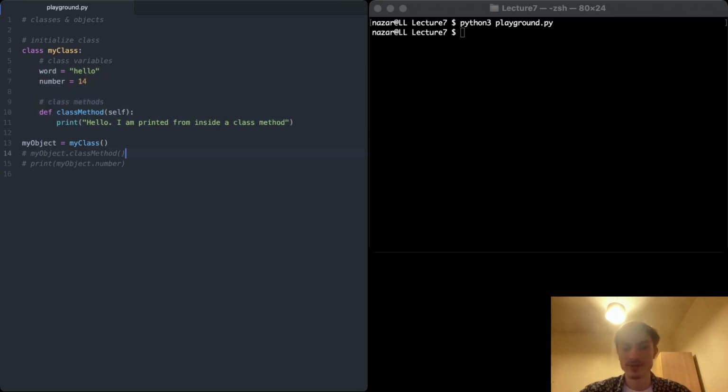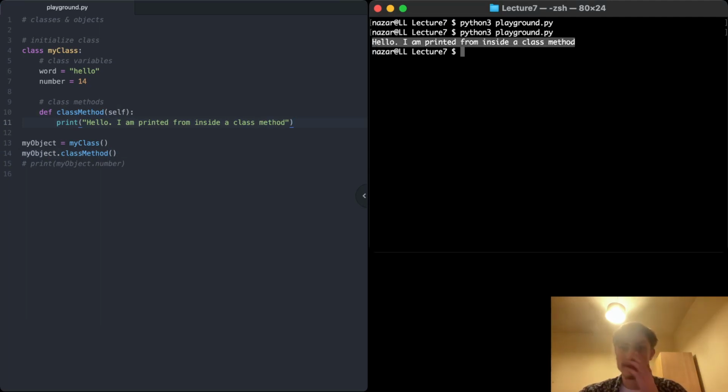And now we can use it. We can use methods using the dot notation. myObject.class method will call the class method we defined. And if we run our code right now, this line is going to be printed. Hello, I'm printed from inside the class method, which is this line of code. So line 14 calls a class method inside our class, which was defined right here, and this line of code was executed.